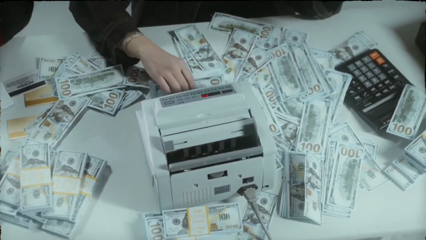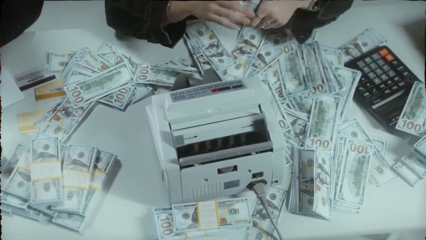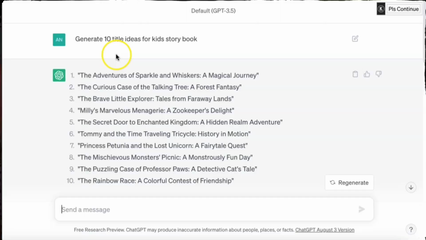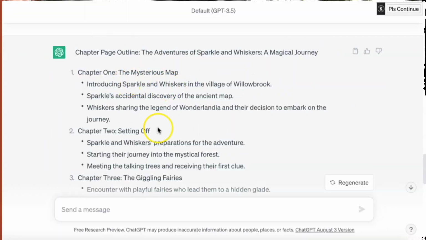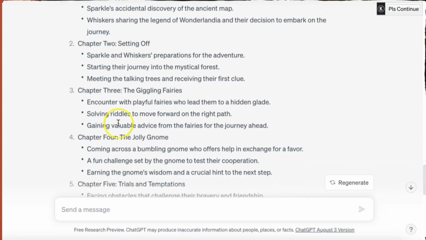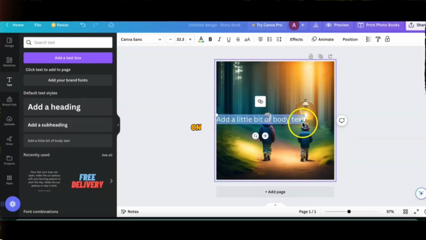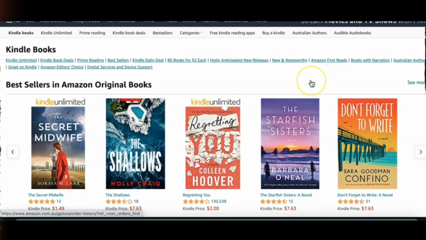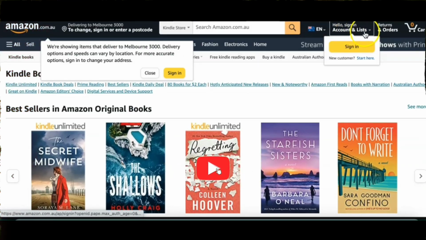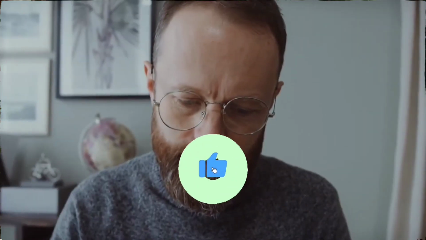Here is a recap of what you have to do. Generate a story idea for your storybook using ChatGPT. Generate story chapters and outline using ChatGPT. Generate images, add images and text in Canva. Publish on Amazon.